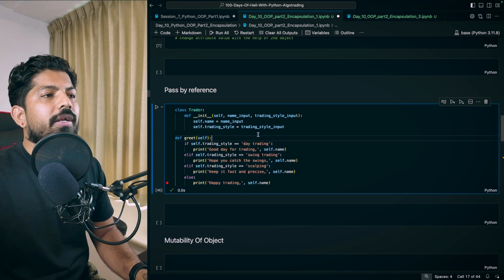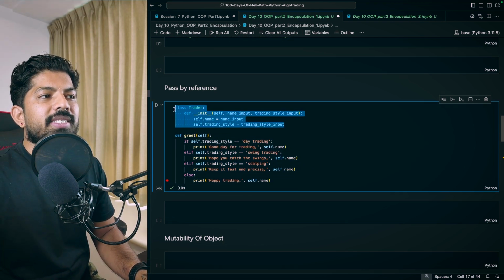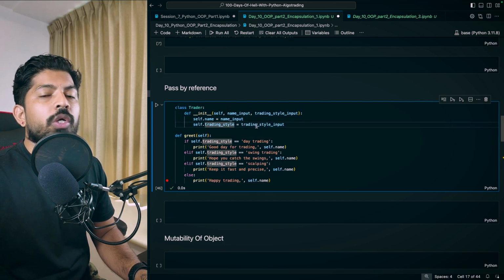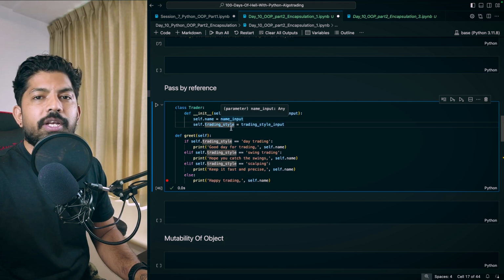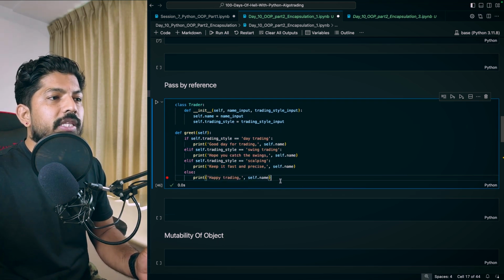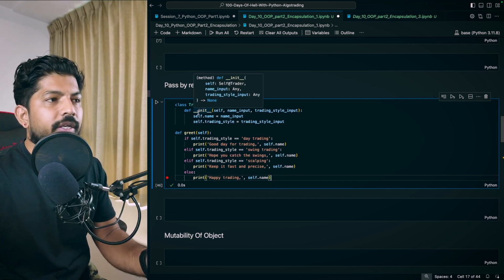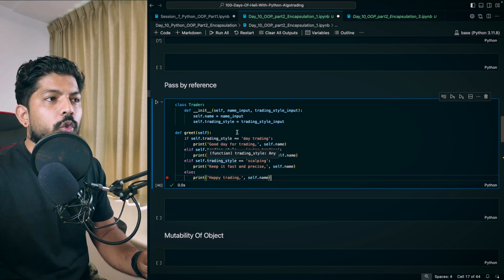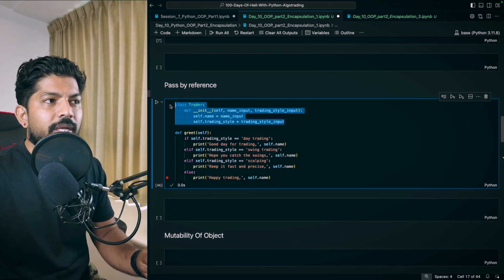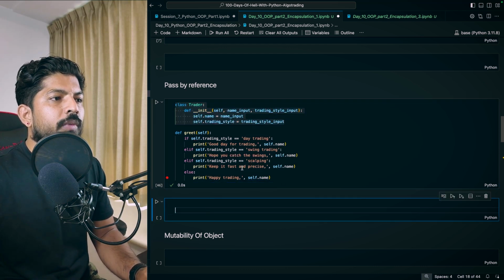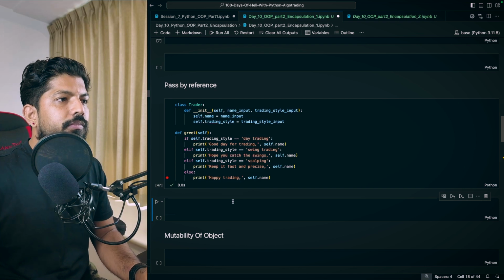Now what I did: we have a class, and inside that we have a constructor function, and inside that we have two attributes, right? The name and trading style. And now we have another function. Pay attention that this function is no more inside this class, which means it is not a method now, it is a function. So this is a separate class and this is a separate function. Now we'll just hit shift enter.